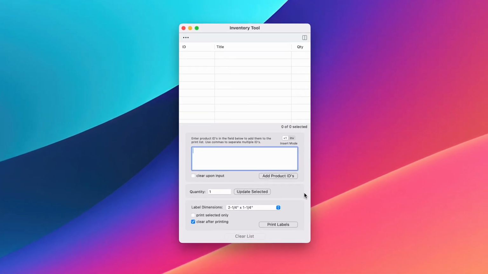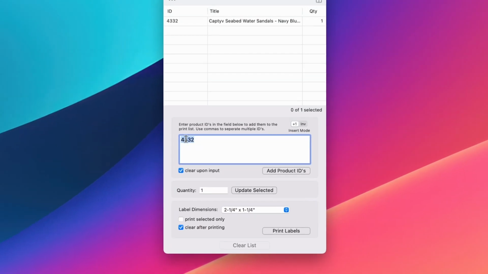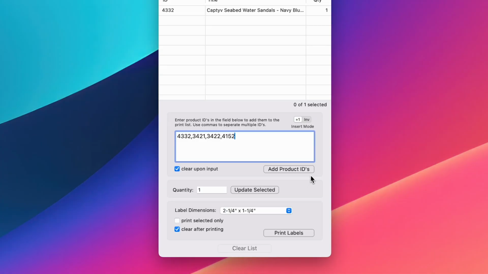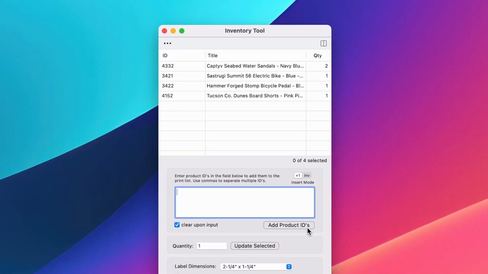Next, enter a product ID in the product code text field by scanning a barcode, typing it manually, or copying multiple comma-separated product IDs from other applications. Then click Add Product IDs or press Return. You'll see the products added to the list above with the quantity value set according to the selected insert mode.